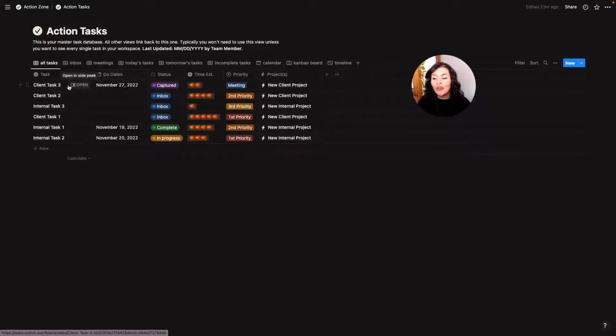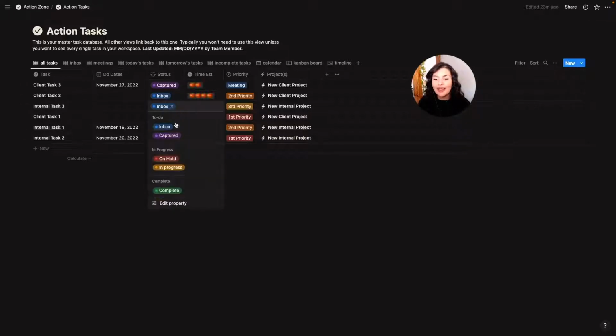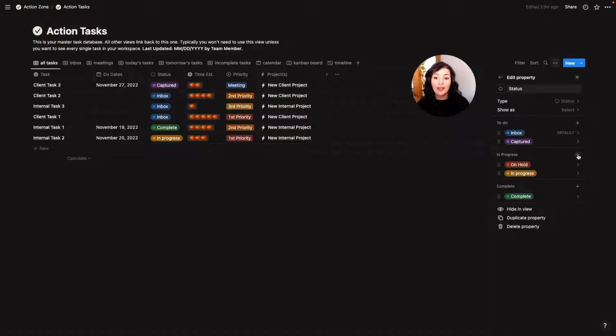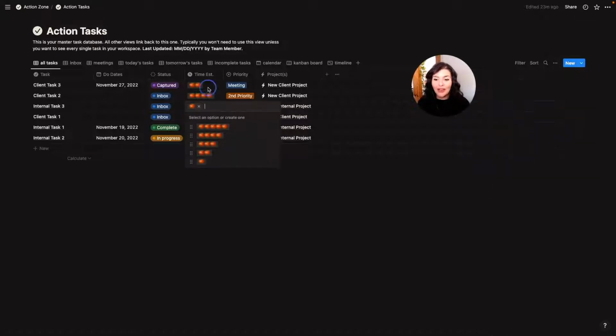and you'll have to reconfigure it again if you want to recreate it somewhere else. So here we've got all of your tasks, and you'll see I've just got the task name, the due date. So this is something I got from August Bradley. Rather than a due date, this is the day we're going to do the task. Then we've got status, so inbox, captured, on hold, in progress, and complete. If you want to customize these, you just hit edit property, and here you can click in, change the label, change the color, delete as necessary, and you can also add any more just by clicking the plus icon. Then we have time estimate. So I've used the Pomodoro technique for this.